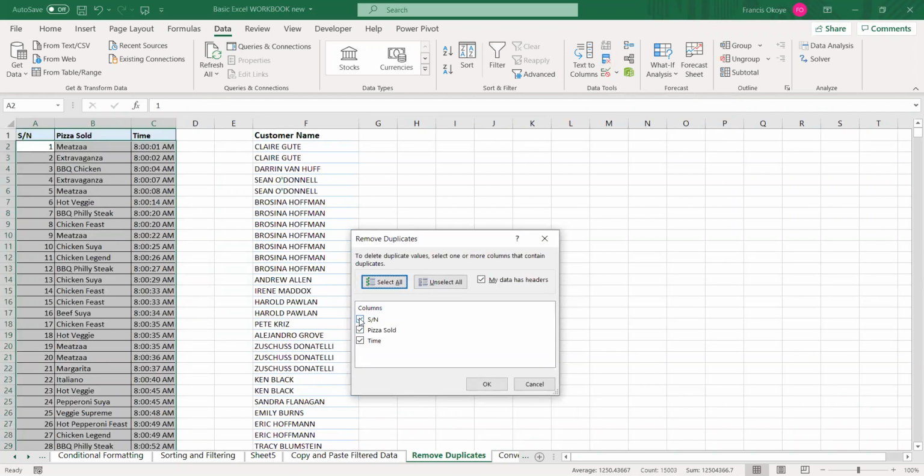Select. What do I want to select? It's only pizza sold at one, is it not? Yes. So I will check serial number and time. I don't want that. It's only pizza sold I want. Okay. So once you are done, click OK.